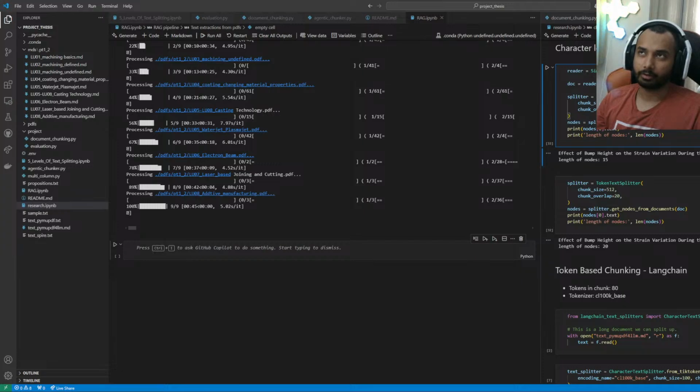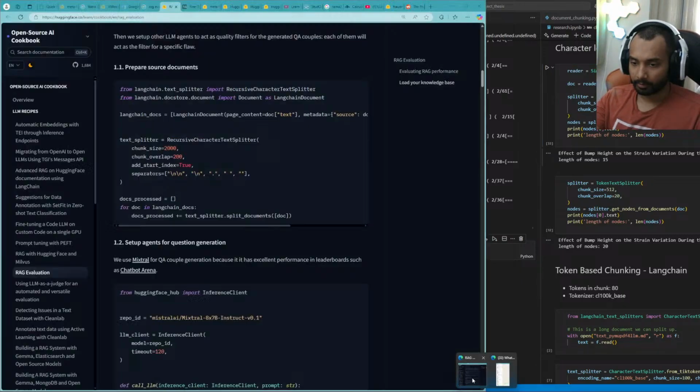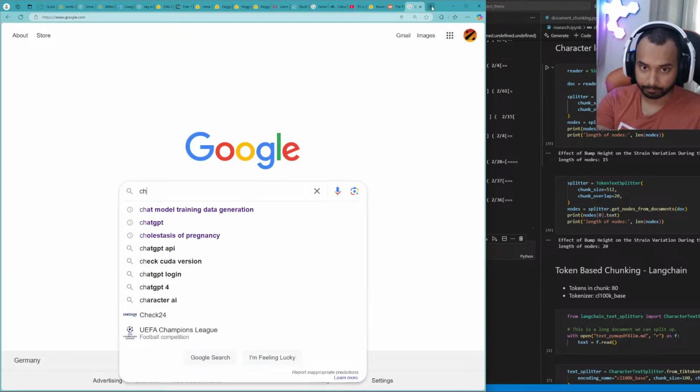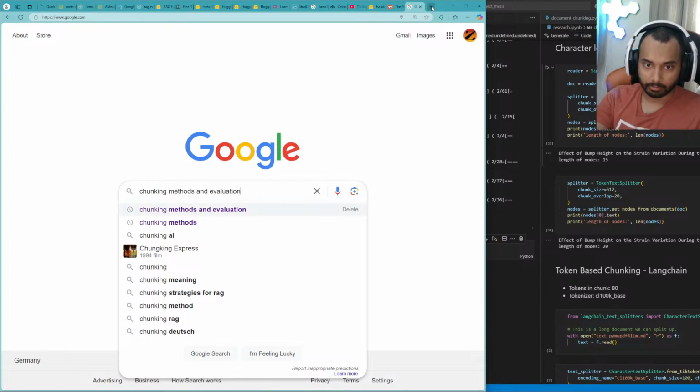It's just the MD file, and then we create some of the things with this thinking. Here, there was one called chunking methods in evaluation.